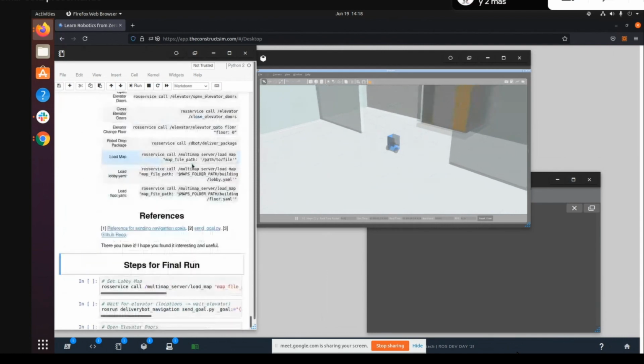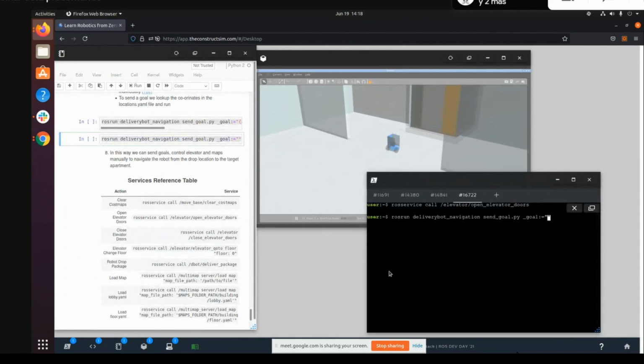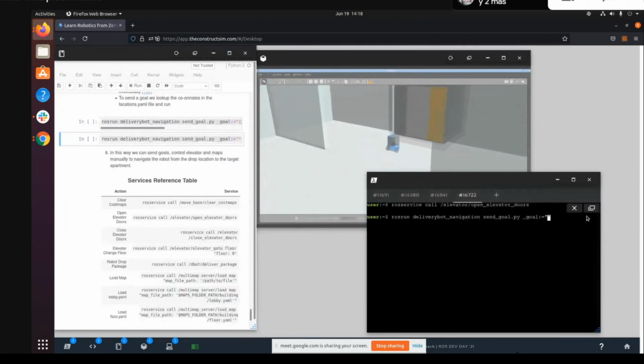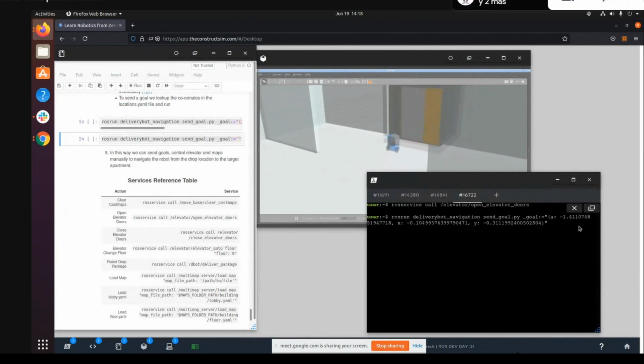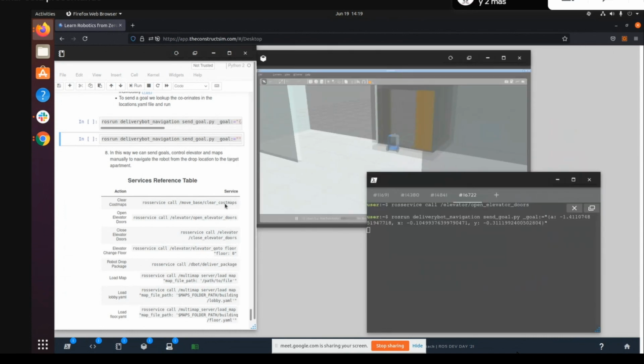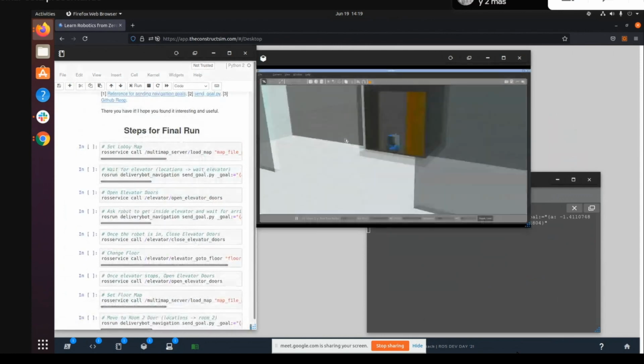So what we can do to send a goal, we copy paste this, and then we can take the locations. Suppose I wanted to go to the wait floor location. So what I'll do is I'll add the x, y, and a coordinates there, and then send it. So if I see in ROS, it should show me the new goal. Now looking up and putting it down will take a lot of time. So I've provided a simple step-by-step for the final run that we are doing right now.